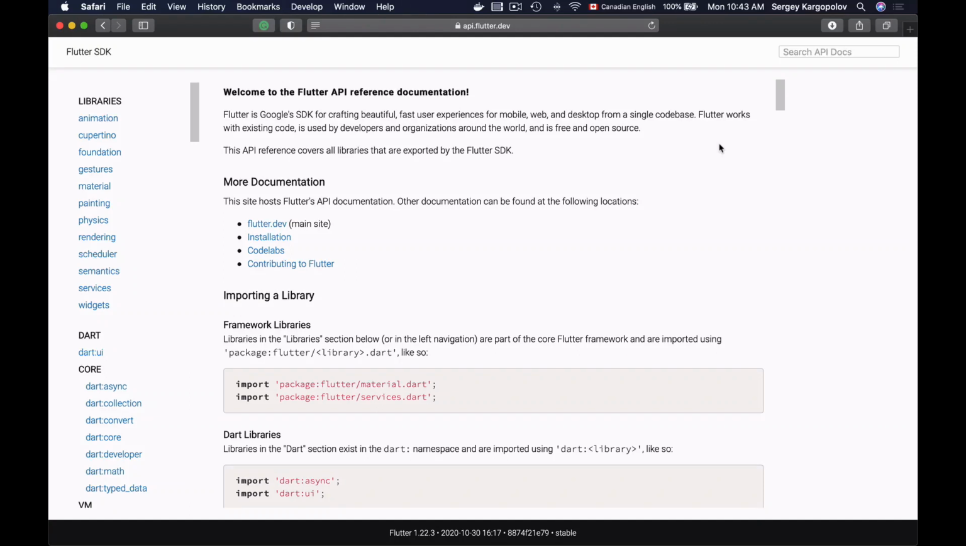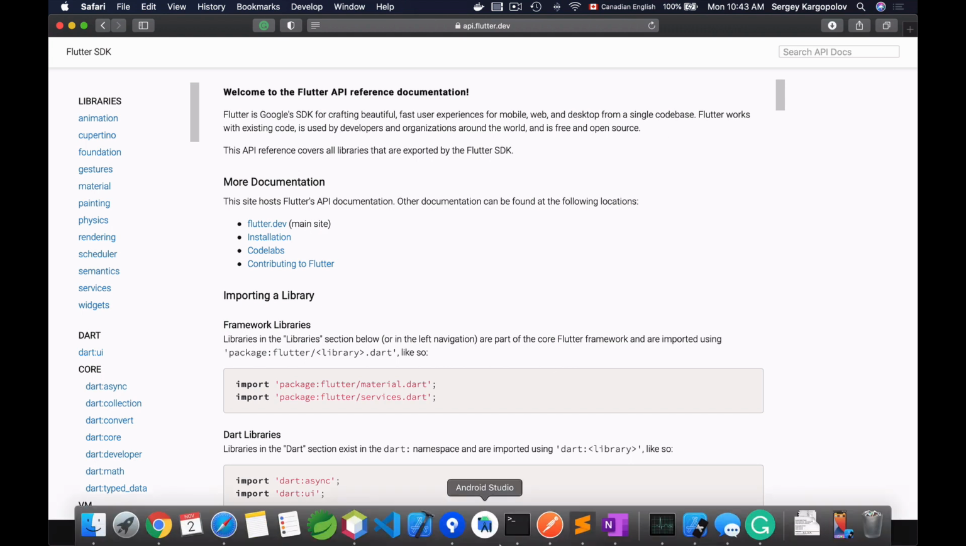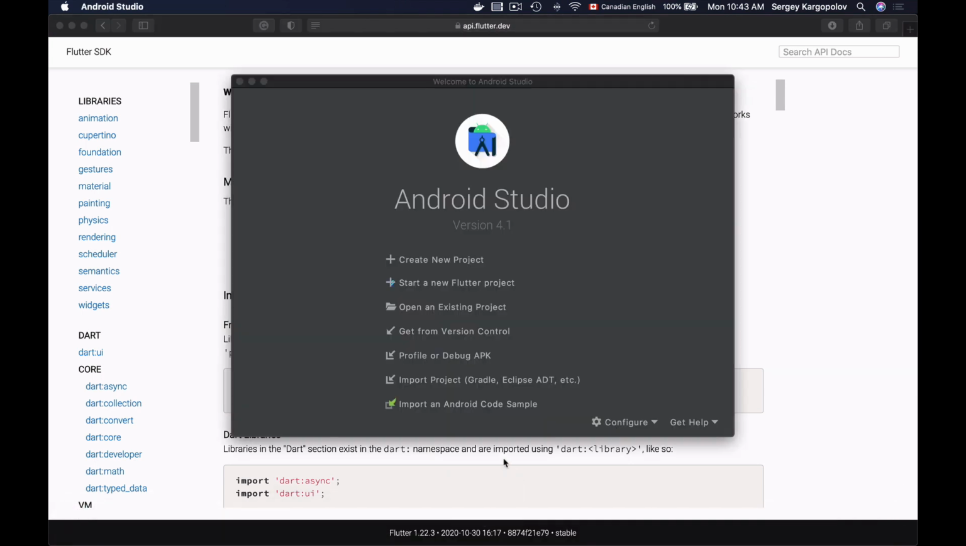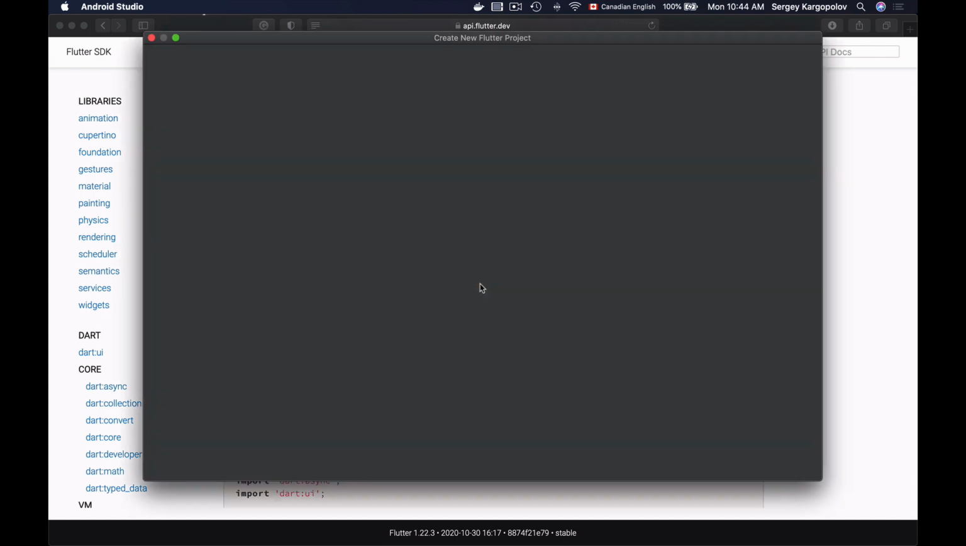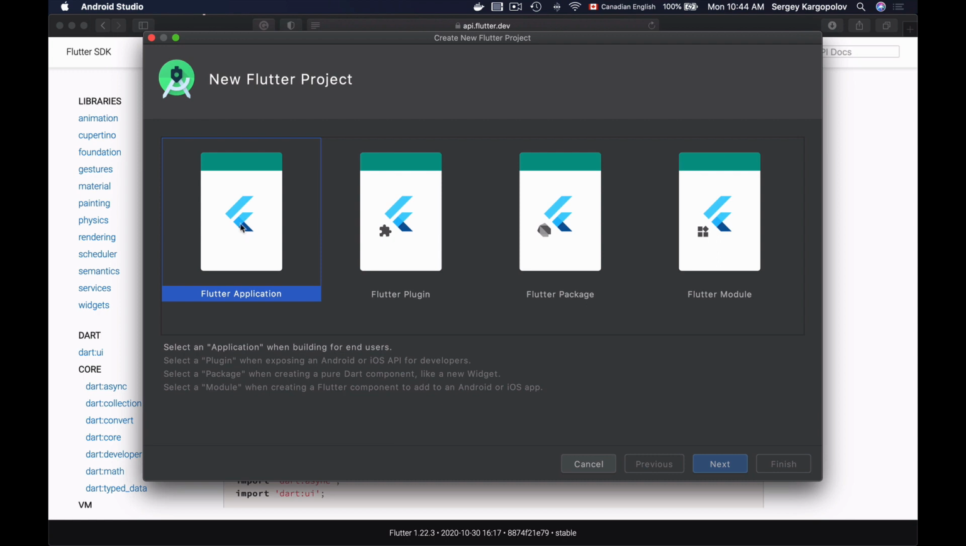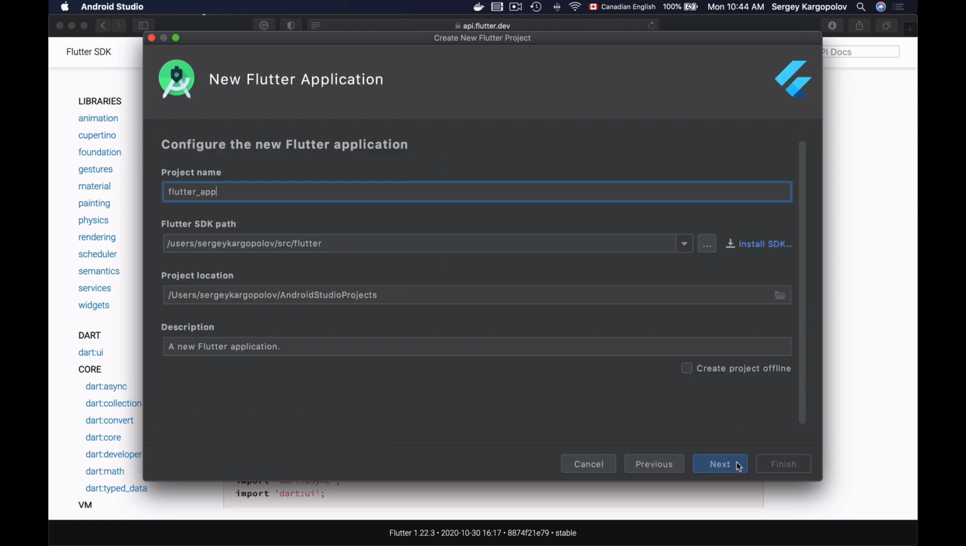In this video lesson, I'm going to create a very simple Flutter Hello World app and then run it on both iOS and Android simulator. And to create a new Flutter app, I will need to start up Android Studio. And then I will click on Start a new Flutter project. We'll select Flutter application, click on Next.